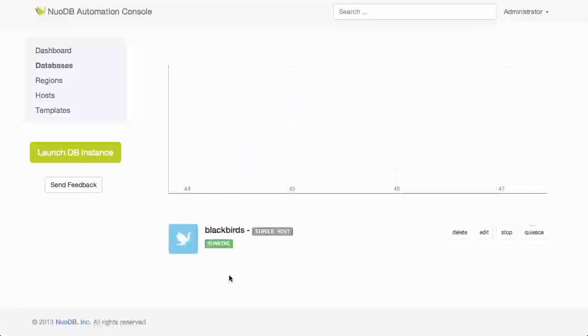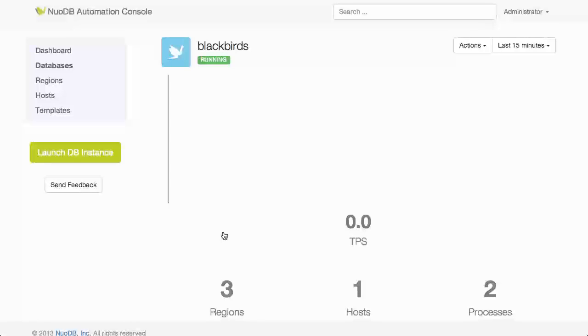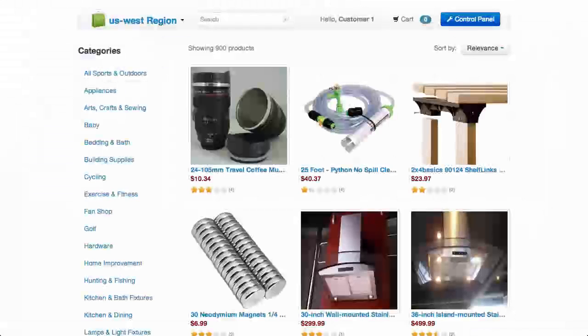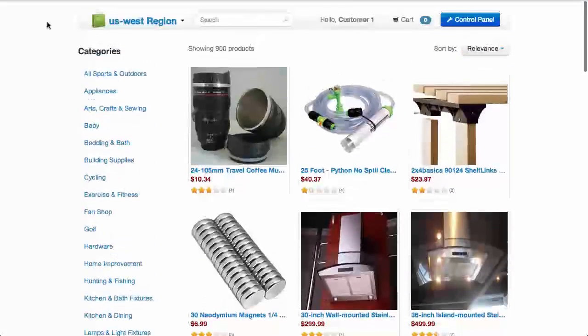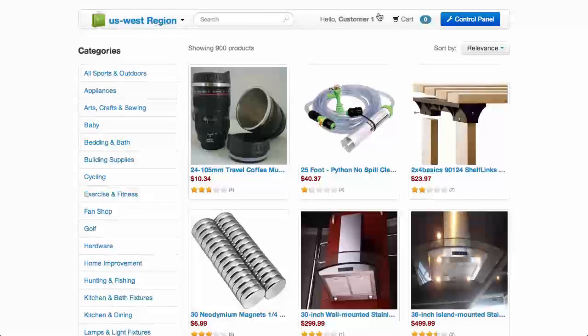We can click through. And what we see is what the system has started for us is a database running on a single host made up of two processes. Now to start driving some load to this database, we'll use a demo that we include with the 2.0 product, something called the storefront. The storefront is basically a simulation of an online shopping site. And we've loaded one here.